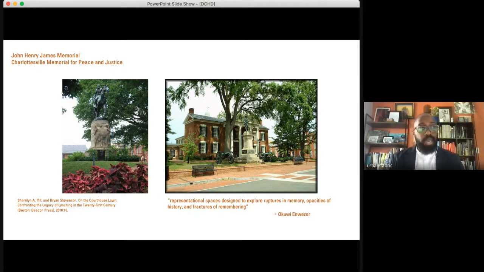But then to take that and map it over with location, looking out to what has been marked in the space beyond the cannons, beyond the markings themselves, to also think about nature in this space and those massive trees. How do you think about this idea of the representational spaces and the ruptures in memory, opacities in history, and fractures of remembering?